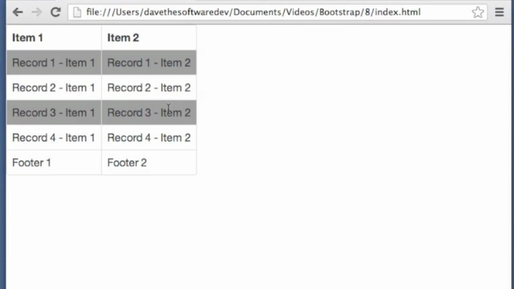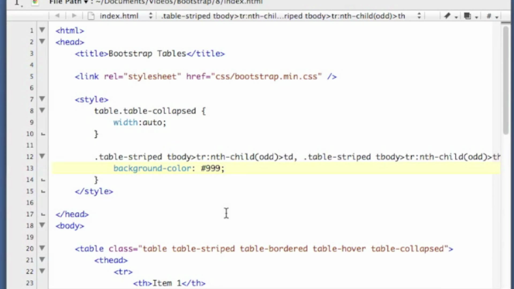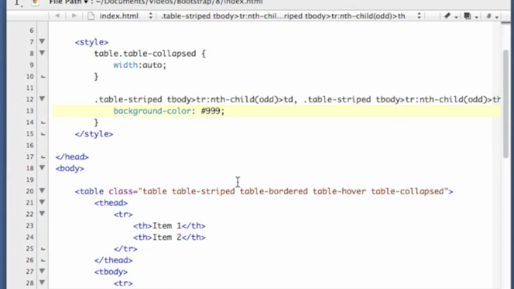So, you know, that just goes to show you what Bootstrap has available for classes for tables. All I had to do was add a few classes and override one or two of them to my table, and I've got a very nice looking table there.